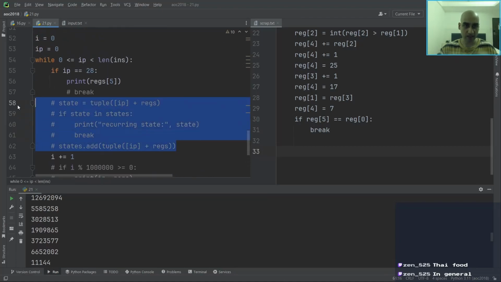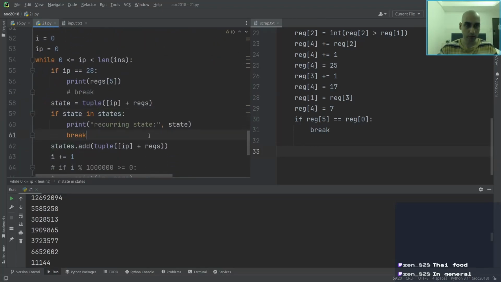I guess we want to detect the loop, so we want to know when it's got stuck in a loop. Alright, see if we can detect the loop.